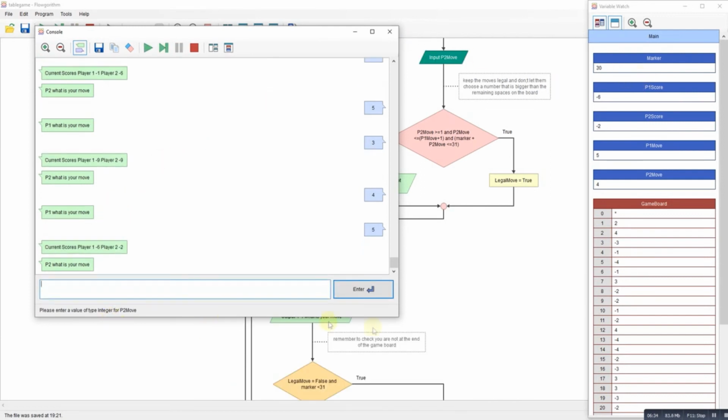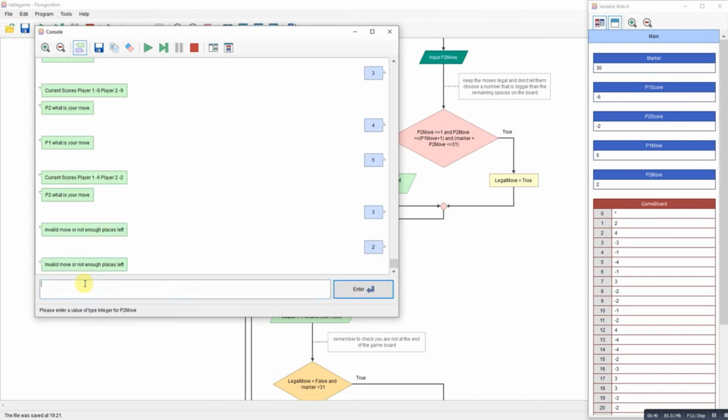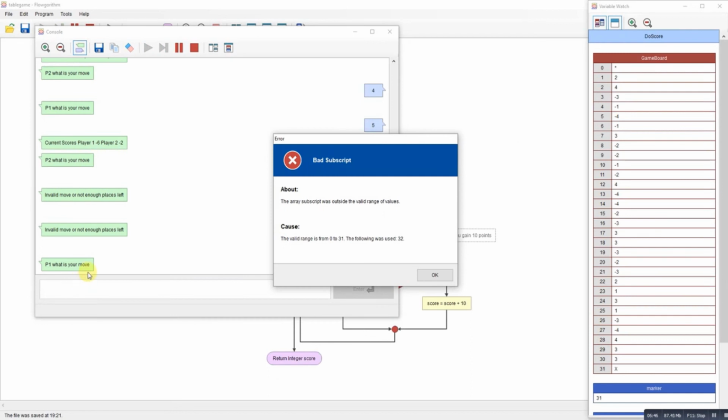So only one space left, remember. So if I have 3, it's a legal move. 2, not enough spaces for 2. 1 is my last space. Oh, I've got an error. Let's find out what that error is.